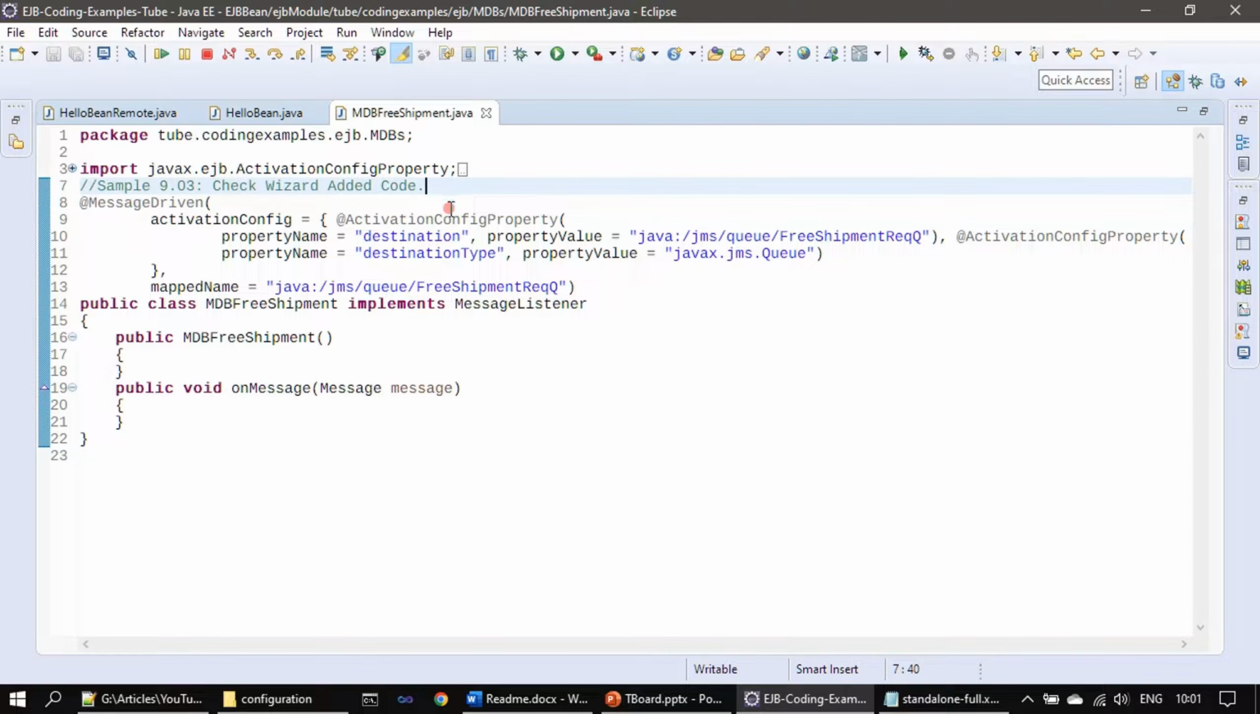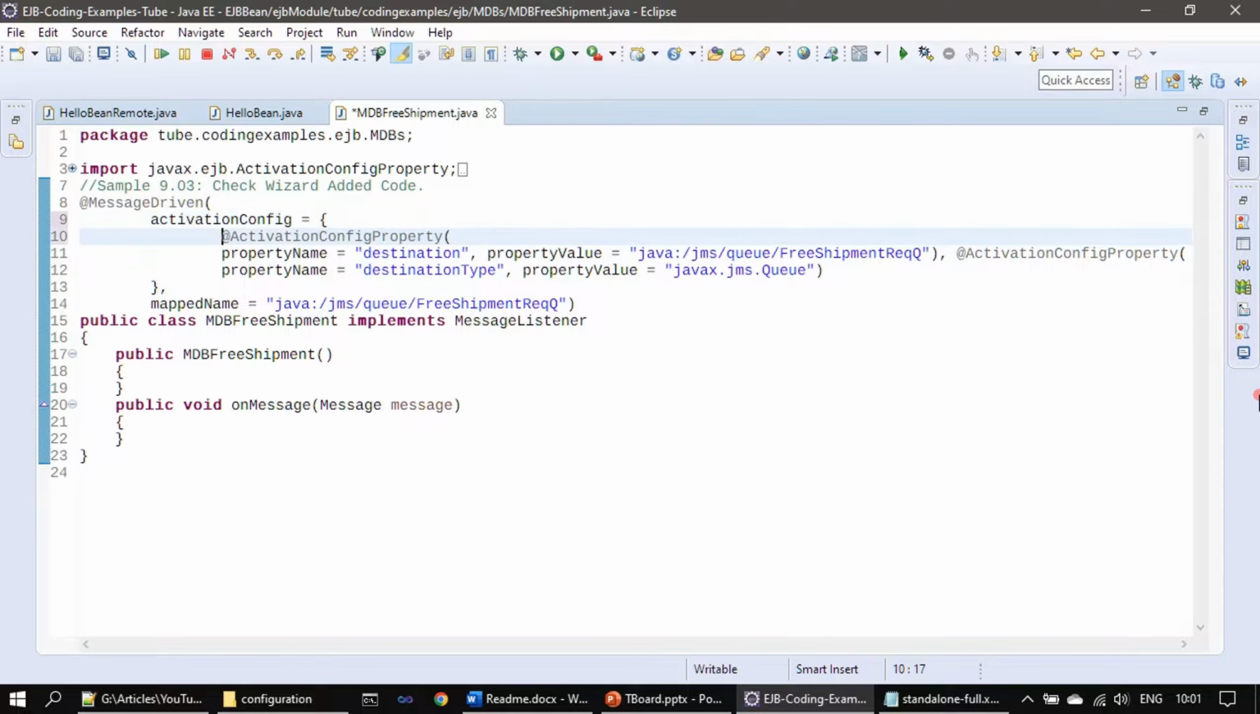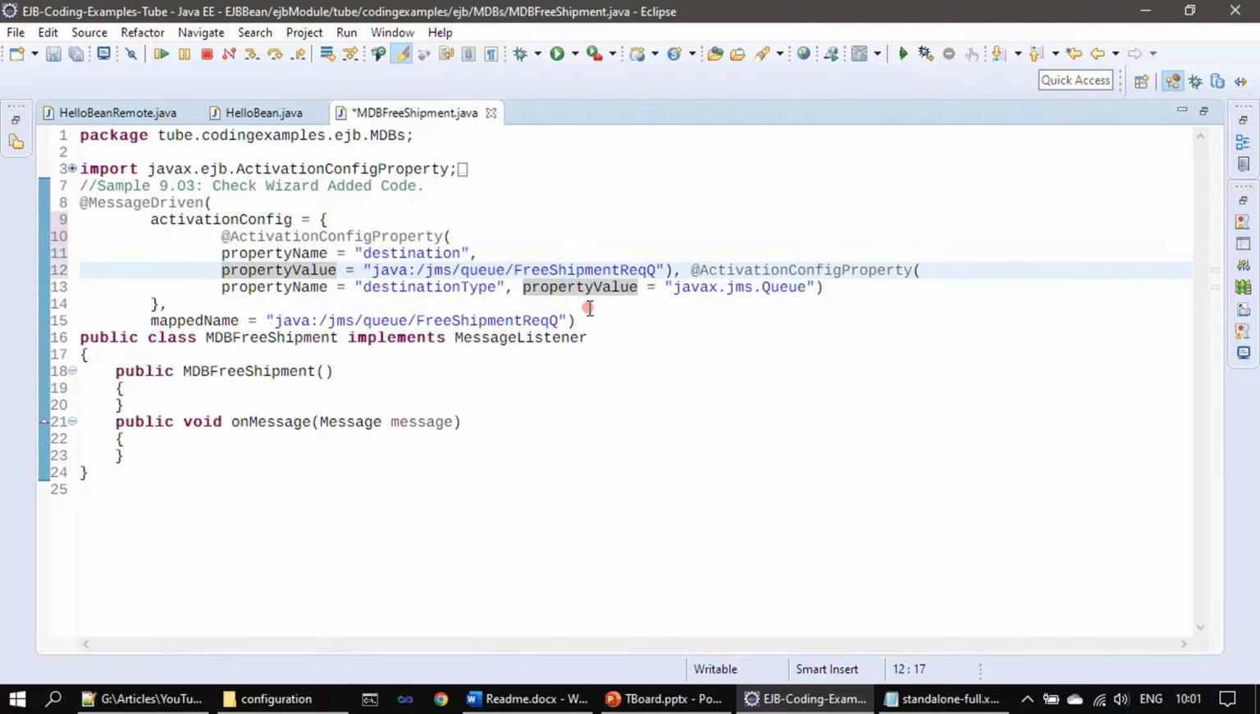See the wizard, previously we used the Eclipse wizard to create the MDB bean. It added the annotation MessageDriven. Then activationConfig. This is an array. You can see the marker here. This array ends here. And ActivationConfigProperty. We have property name destination. Property value is our JNDI name.